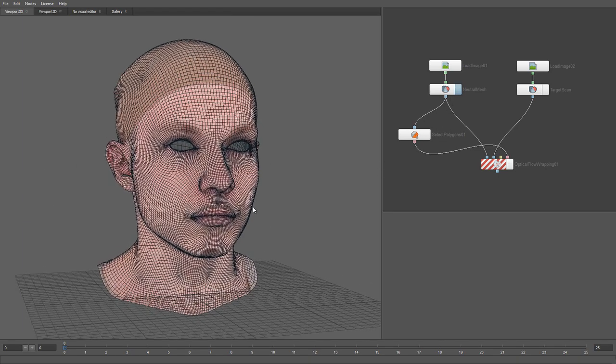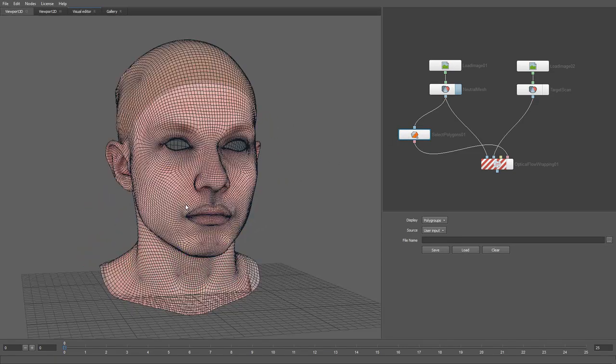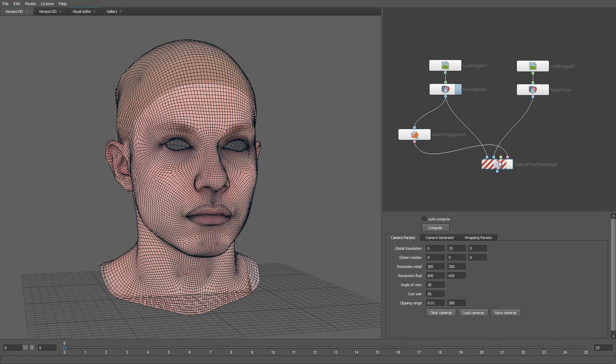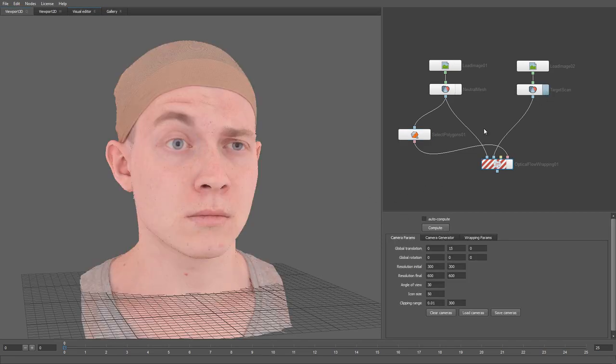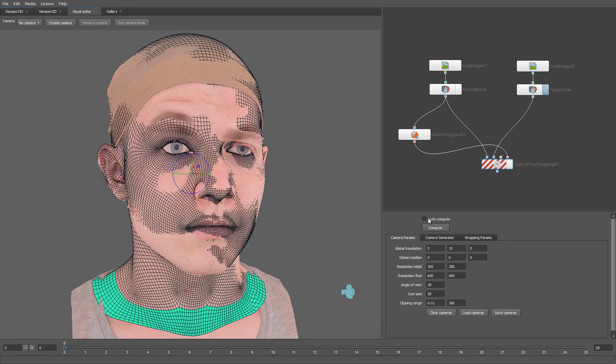Here we have the neutral base mesh, a polygon selection, an optical flow wrapping node, and a target scan. This time I'm going to use an eyebrow up expression. What's special about this expression is the eyelids that represent large non-uniform deformations. Let's go ahead and run computation.